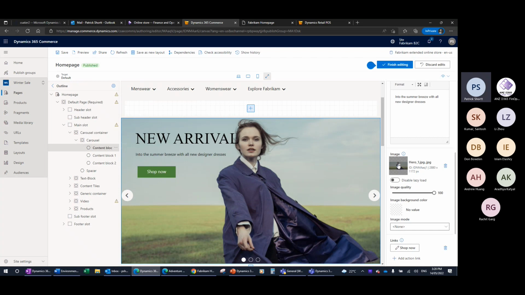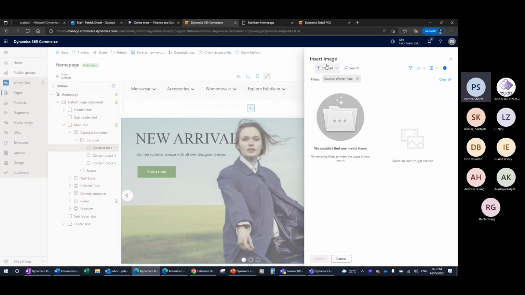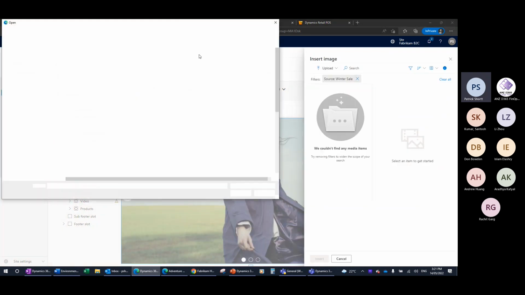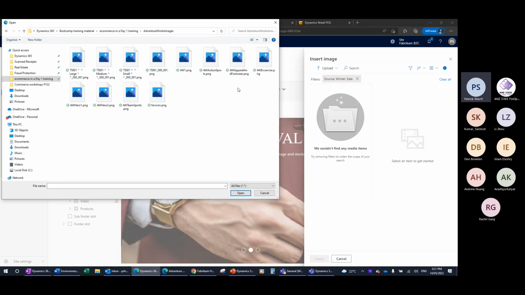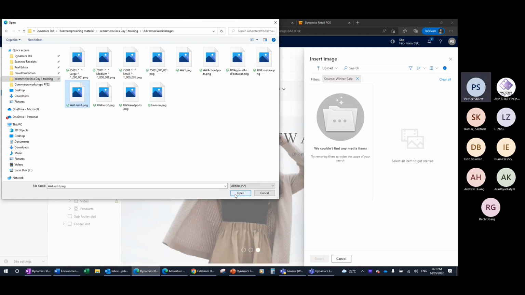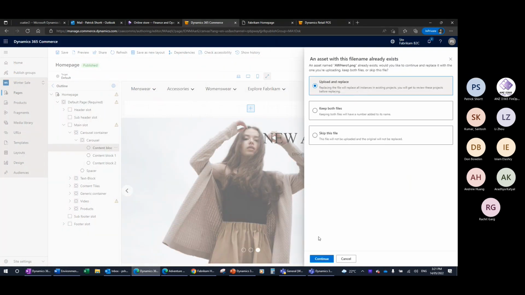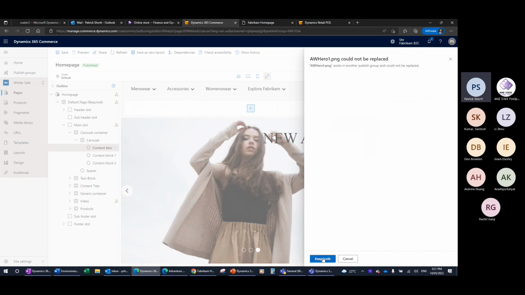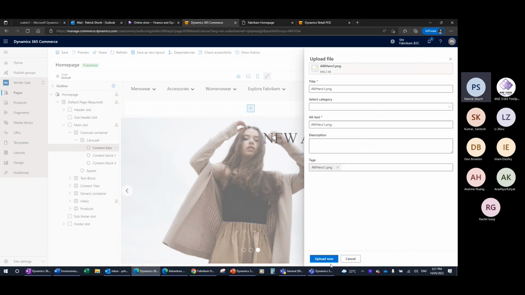And I don't like that picture. I'm going to change it to something else. I'm going to upload something else. What have I got here? VentureWorks themes here. Do have some other images here. What have I got here? That one. Let me upload and replace. Continue. Keep both. It's all right. I've already got one up there.